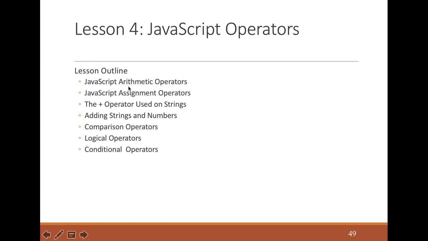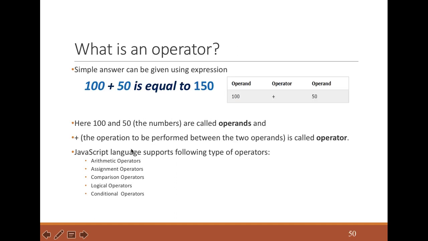The other things like arithmetic, assignment, and operators used with strings are basic things that you also learn in other languages. But in JavaScript, what makes the coding quite powerful, and lets you do some special programming, is understanding all of these things: comparison operators, logical operators, and conditional operators. Okay, let me go through them one by one.